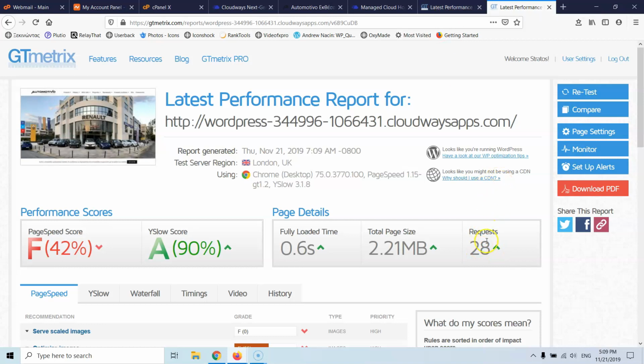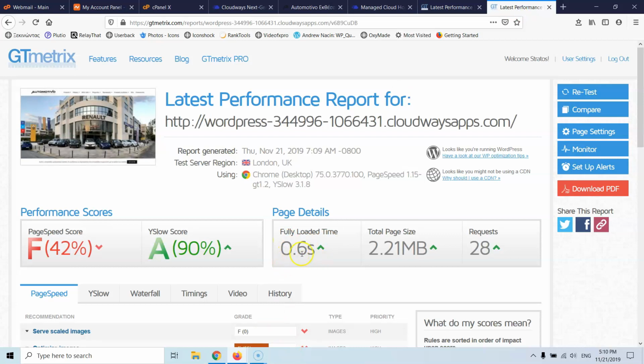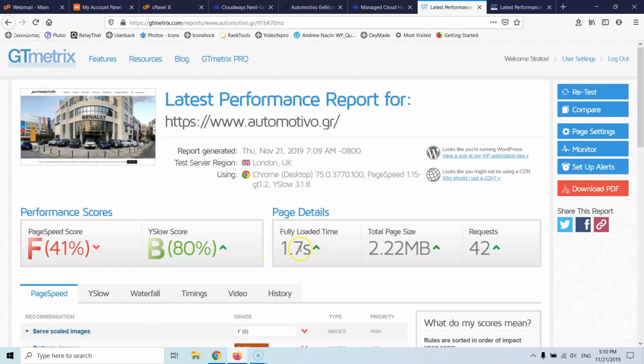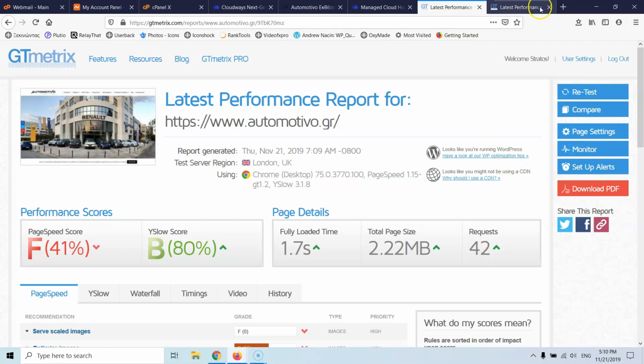This is probably because of the cPanel, how the Oxygen works. And here we have 0.6 seconds against 1.7. Okay, these numbers will not always be like that, but you can see the requests are a little less. Here, 14 for me is way less. So, as you can see, Cloudways is faster.